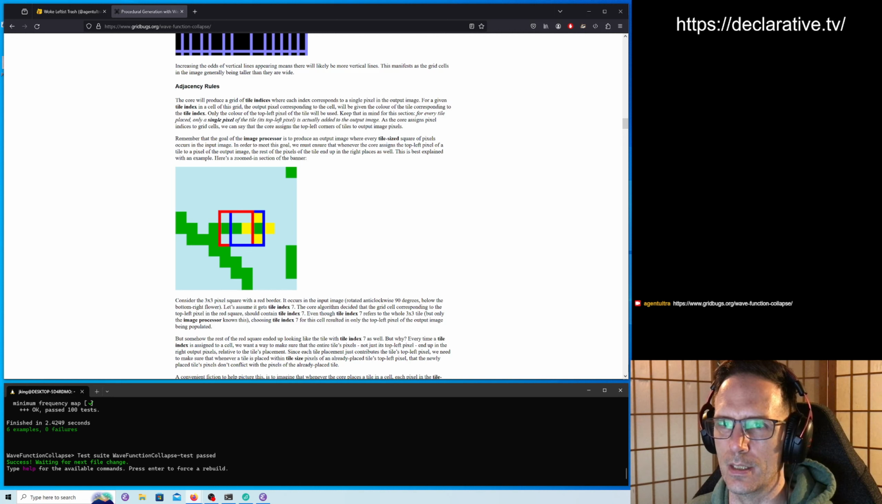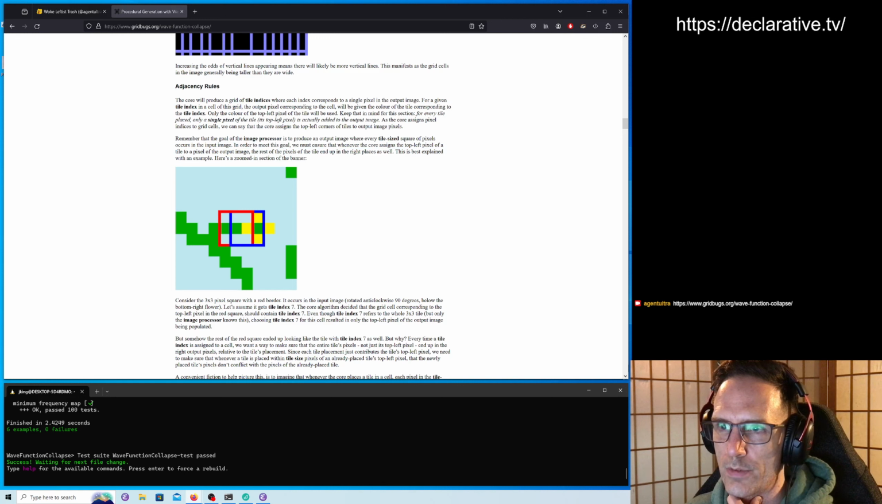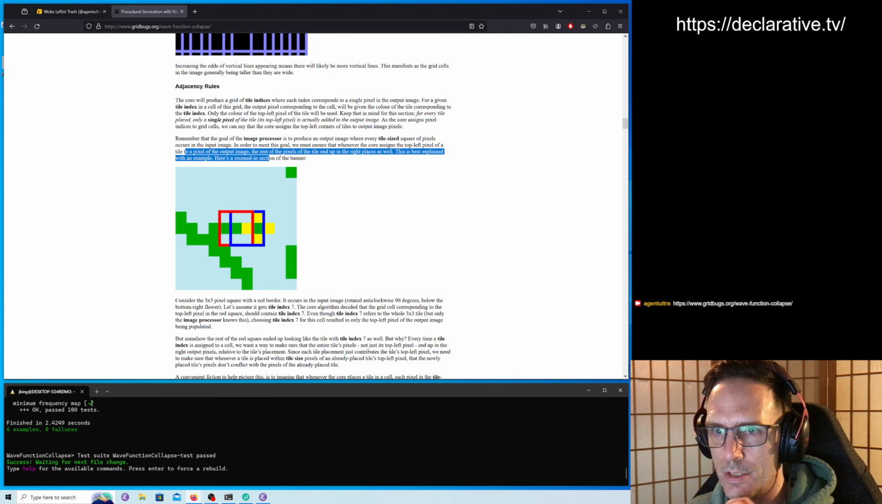All right, so when people describe this algorithm, they talk about self-similarity of the output. The idea, I guess, is if you generated this with n by n squares, usually 3 by 3, say, and you go into your output image and cut out any 3 by 3 square, you should be able to find that square in our set of patterns that we cut out from the input image. So in order to meet this goal, we must ensure that whenever the core assigns the top left pixel of a tile to a pixel of the output image, the rest of the pixels of the tile end up in the right places as well.